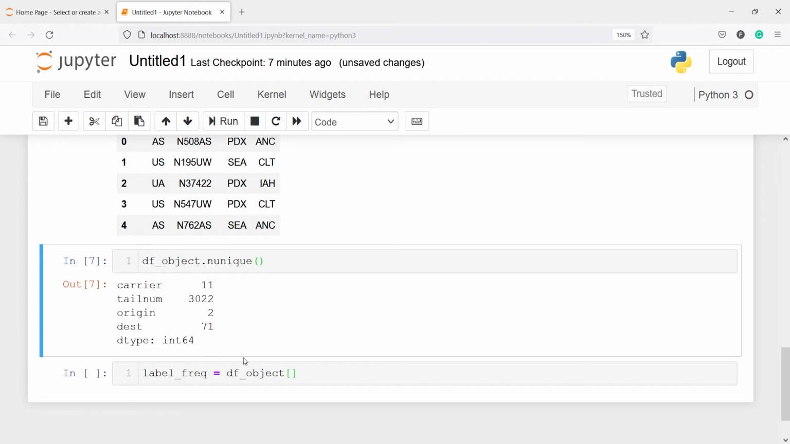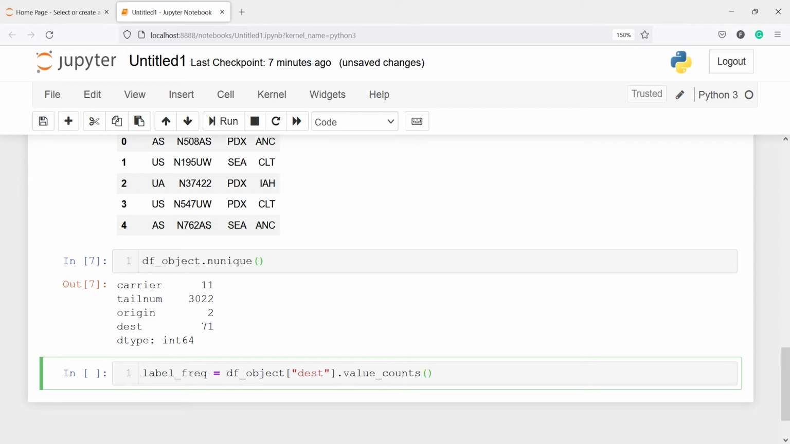Then you can do the same process and apply it on the other variable, that is tail number. Carrier and origin are good, they have very few categories, so there's no problem, but we need to check the destination and tail number. I'll apply this on destination and you can apply it on tail number. I'll write df_object destination, that is a variable name, dot value_counts. I want to get the count of each category, and then I will divide it by the total samples, that is the length of df_object.